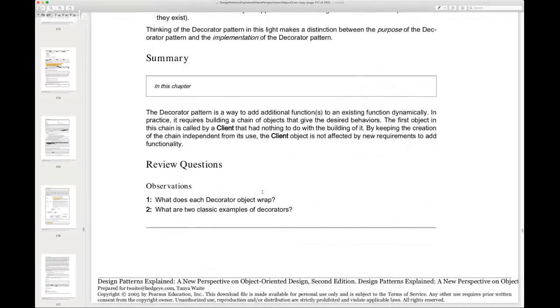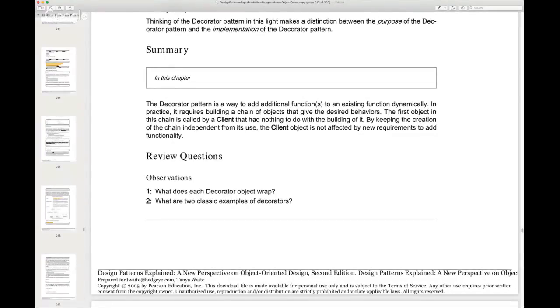So now we see who's paying attention. What does each decorator object wrap? Diego.